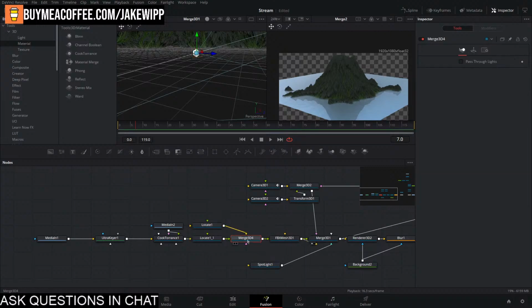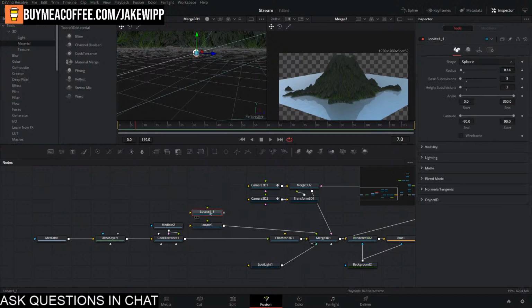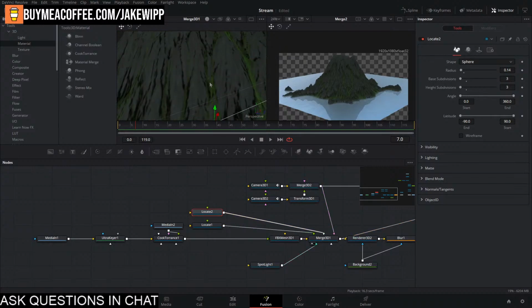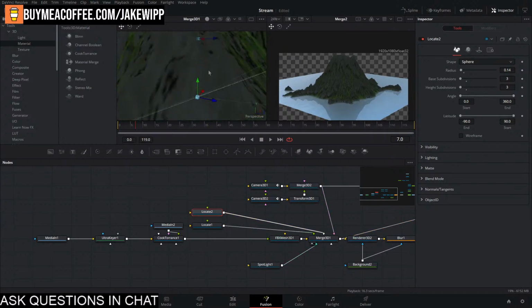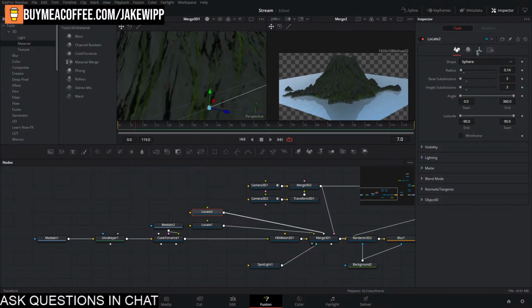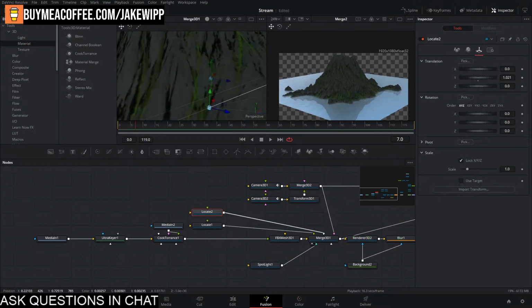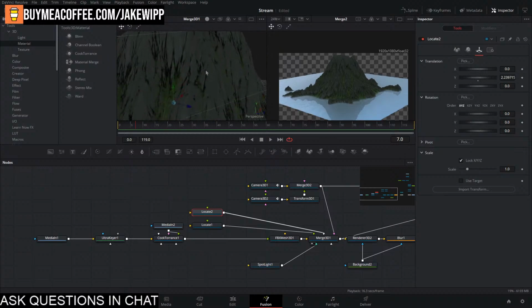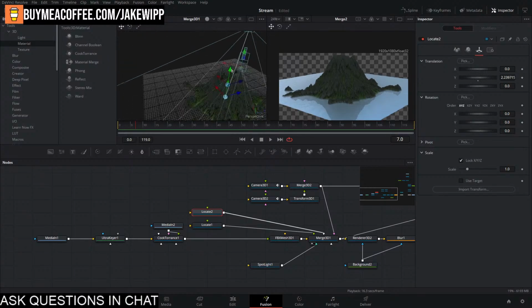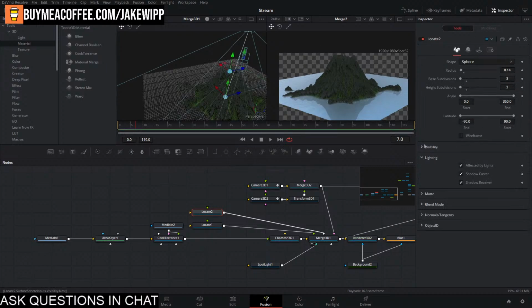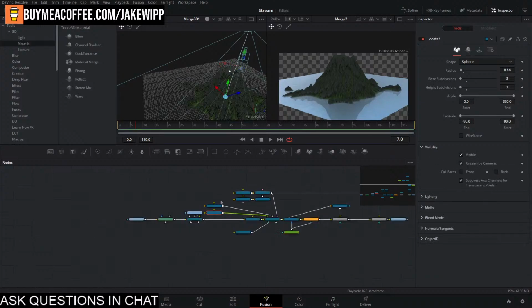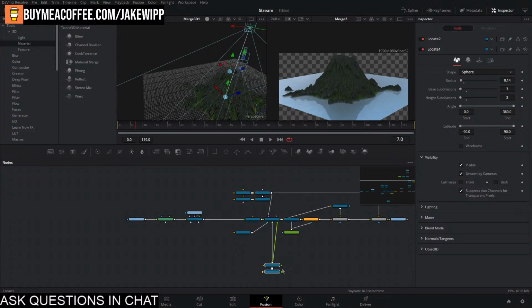Copy that, paste that, and change this to locate 2. So this is kind of hard to explain right now, but I'll show you in a second here. So let's just bring the second locate all the way, whoops, let's make sure we're grabbing the right one. So second locate all the way up to the top of the mountain here. Okay, and on both of these we want to do unseen by camera under visibility.